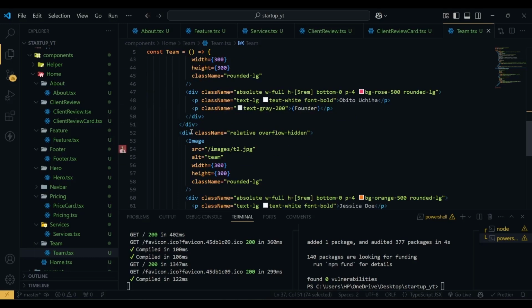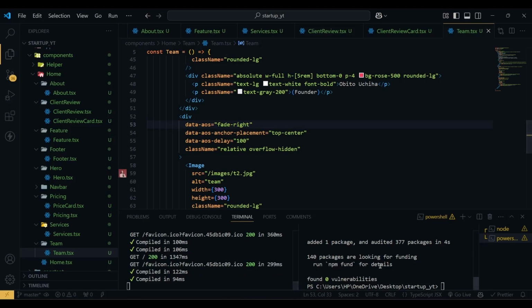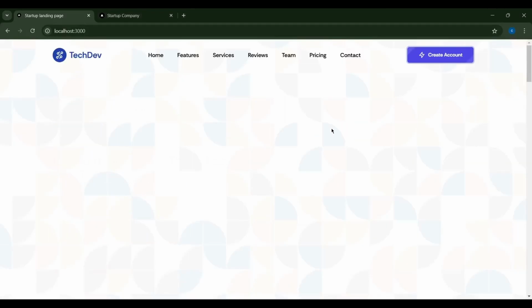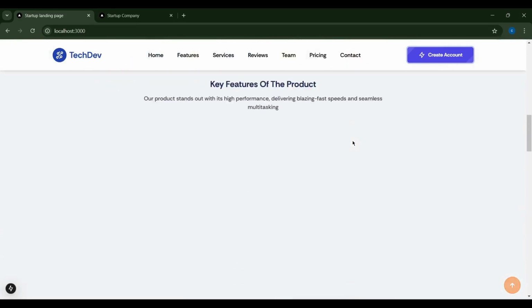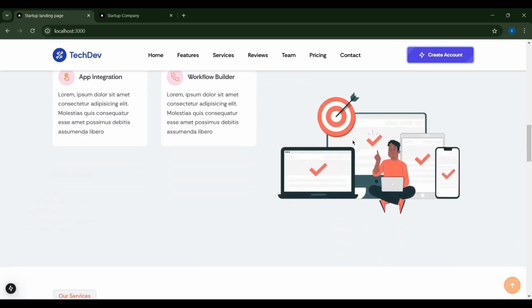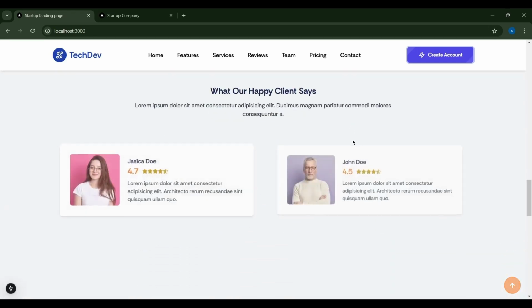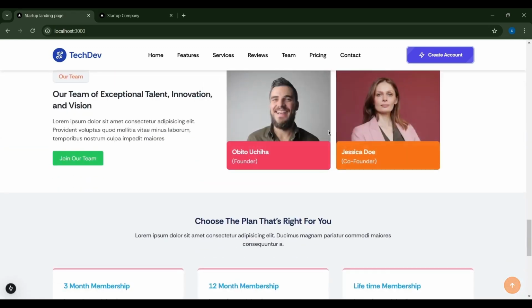Now let's go to the second one. So here we have a delay of 100, and that AOS type will be fade right. Now let's hit save and go to our project, and if I reload the page again, we have this about us animation. Then we have this feature section animation, services section animation, client review animation, and then we have this team animation.